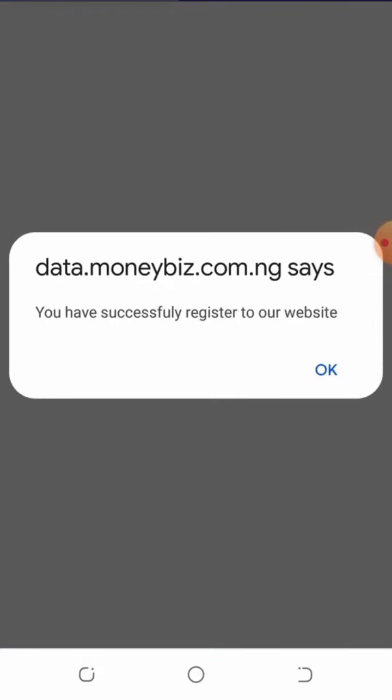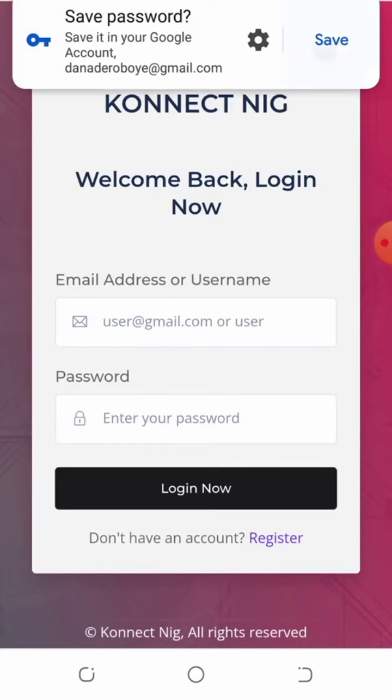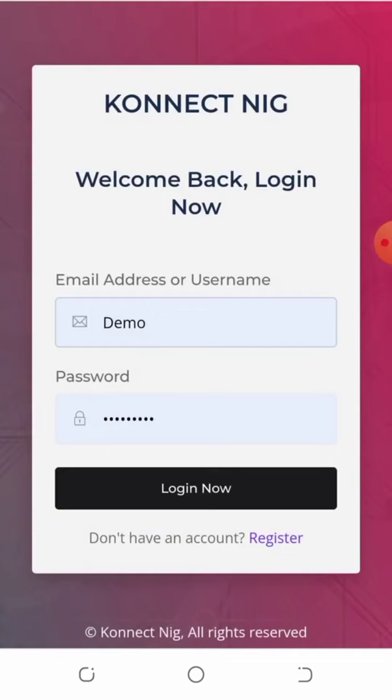So we're going to tell you that you have successfully registered to our website, and we're going to automatically take you to the login. Let me just save the password. Yeah, I'm not going to say I've saved the password. So simple. Just put the password and you click on login.